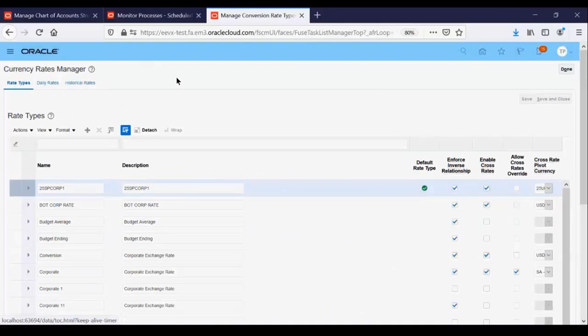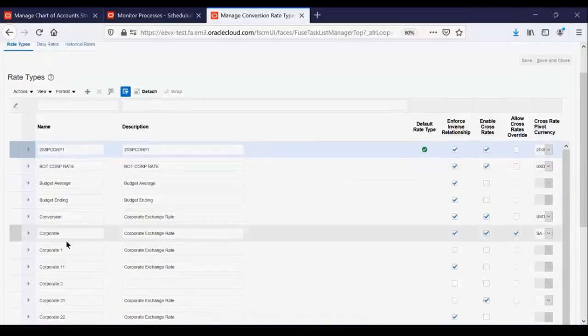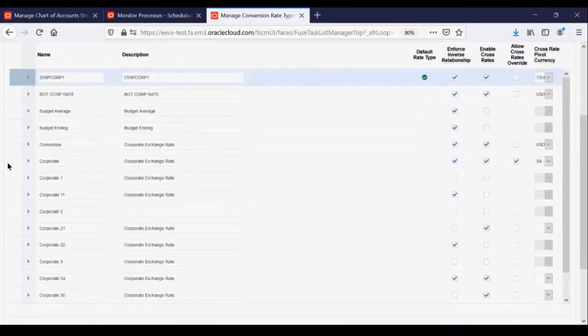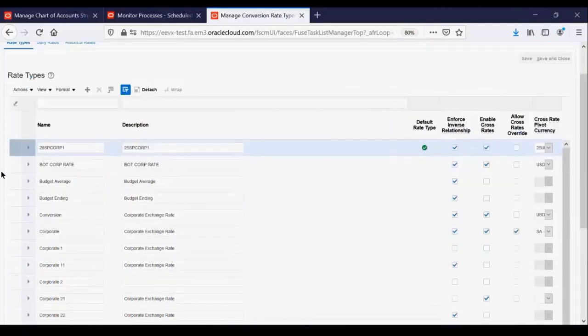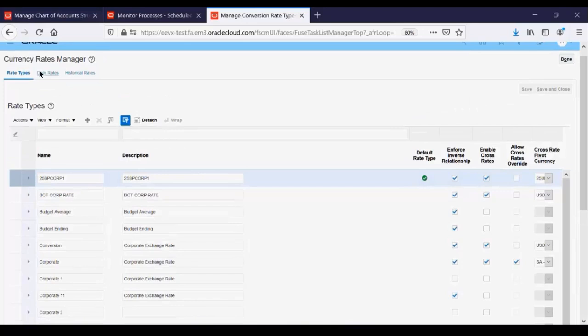Okay, so this is my currency rate manager. You can define your own exchange rates. So you can define the exchange rate type. Usually we use a corporate rate or a daily rate or something. Whatever the rate type that you're using, you can define your own rate type and upload the exchange rates to it.